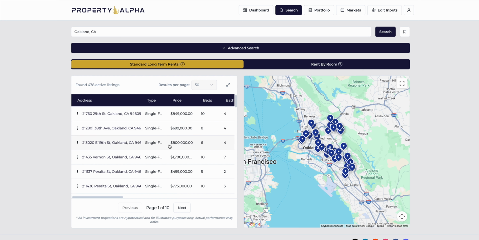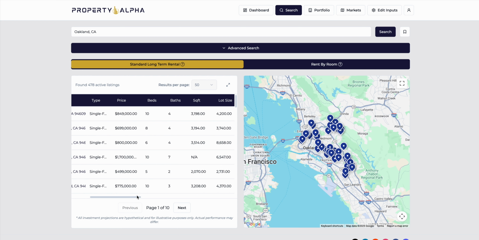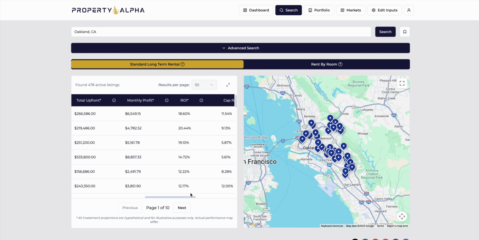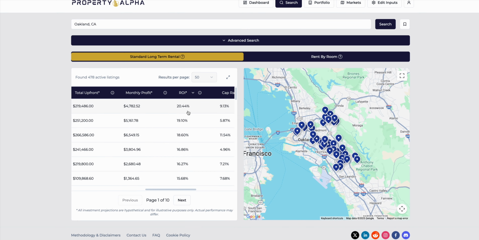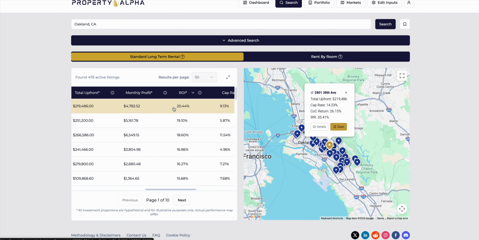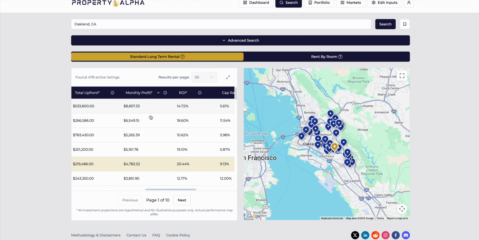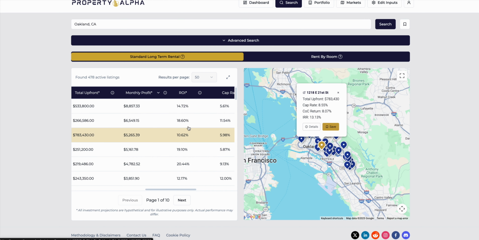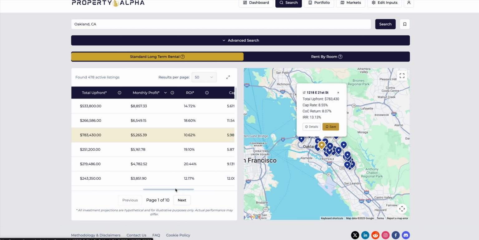So you can see here that I've loaded in Oakland, and we're going to sort really fast by ROI to see what the highest property in terms of ROI is. I could also sort by monthly profit if I care more about that. And you can see that I can evaluate each one of these properties individually or relative to all the other properties in the area. Now I'm going to save this particular property, and that'll send it to my dashboard.